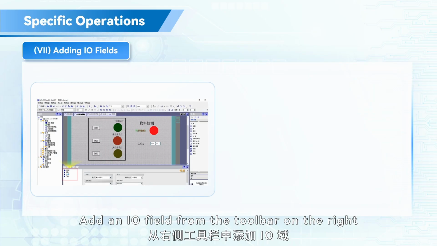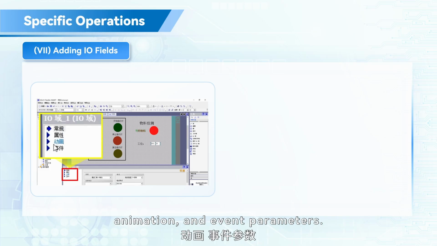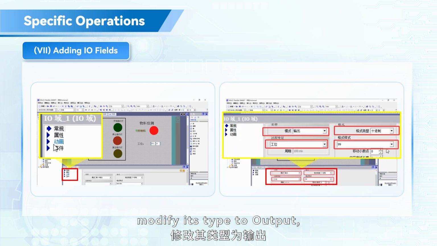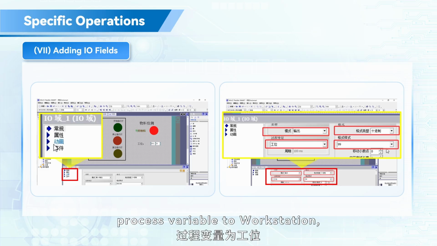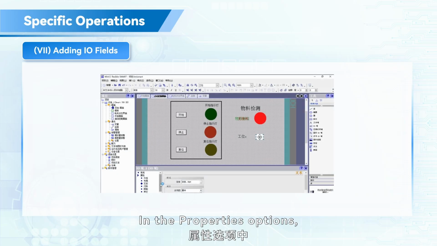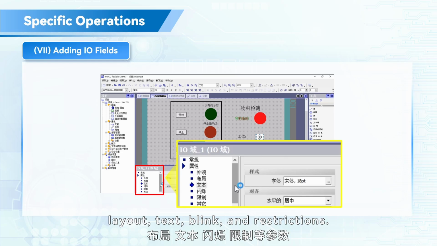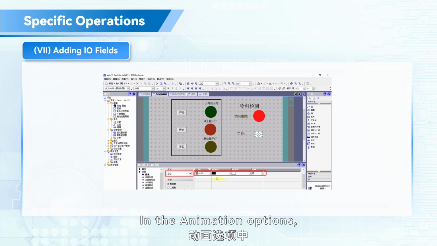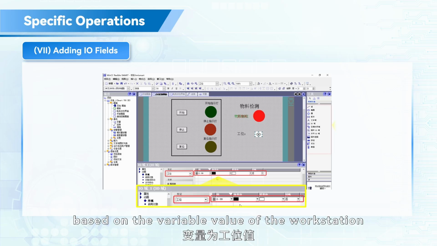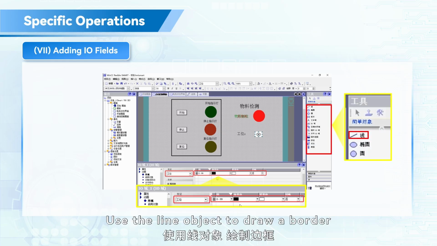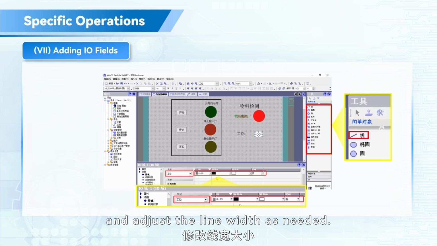7. Adding I/O fields. Add an I/O field from the toolbar on the right and set its general, property, animation, and event parameters. In the general options, modify its type to output, format type to decimal, process variable to workstation, and format style to 99. In the properties options, adjust parameters such as appearance, layout, text, blink, and restrictions. In the animation options, modify the appearance based on the variable value of the workstation ranging from 0 to 99. Use the line object to draw a border and adjust the line width as needed.